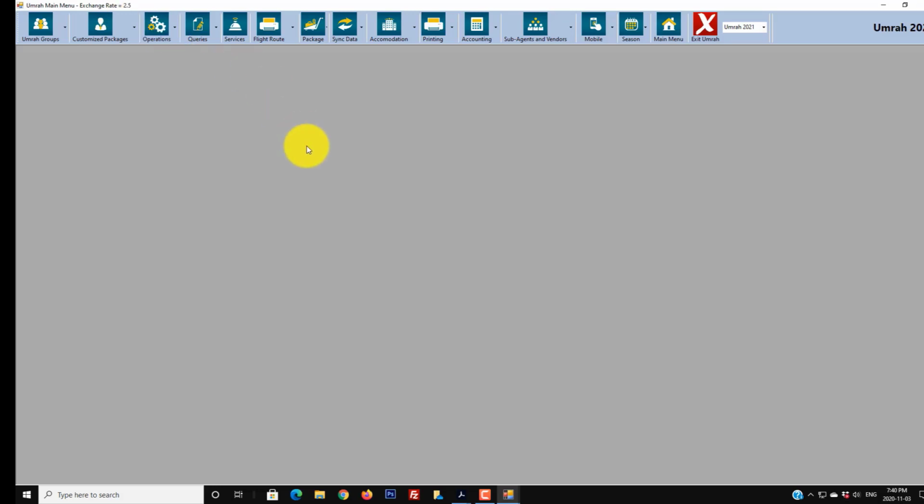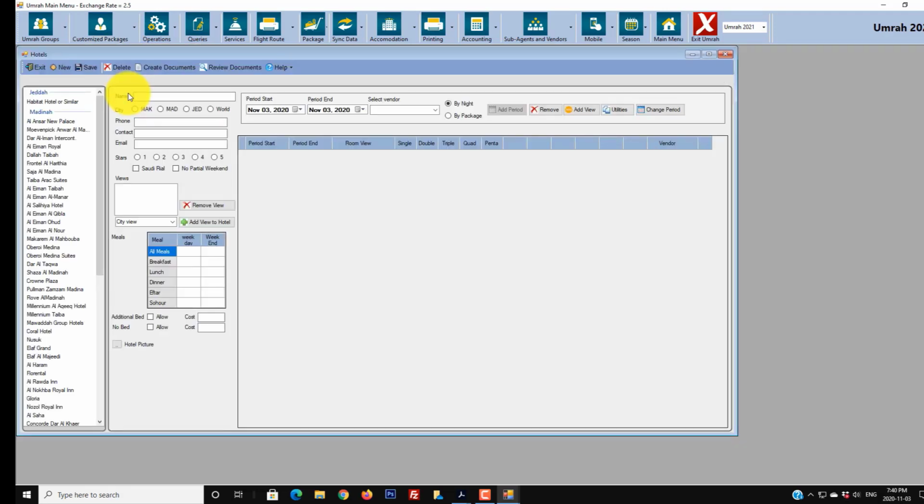The second thing we will do right now is start entering hotel prices. Since we are doing customized Umrah, under customized packages, we click on the arrow pointing down and go to hotel prices entry. I press this right now. Here we go. We have a list of our hotels on the left side, and on the right side, that's where we put the prices.